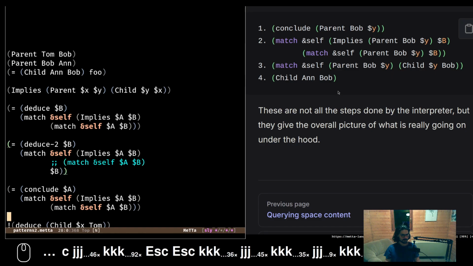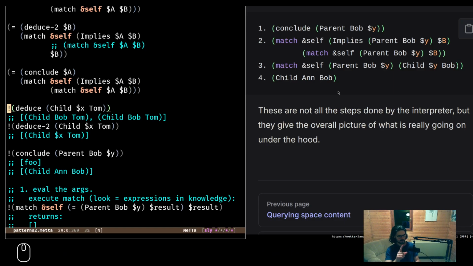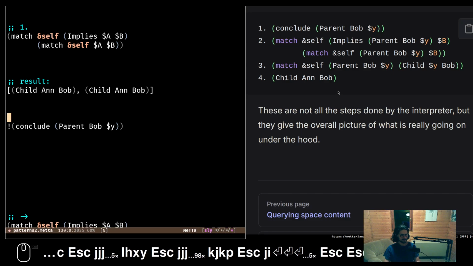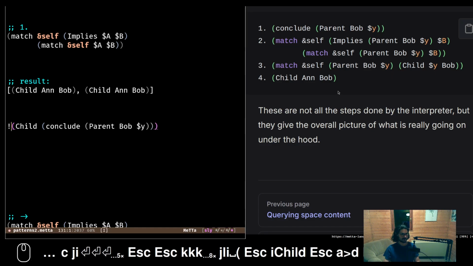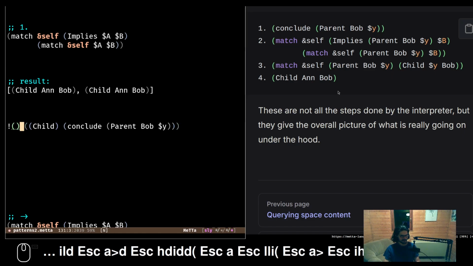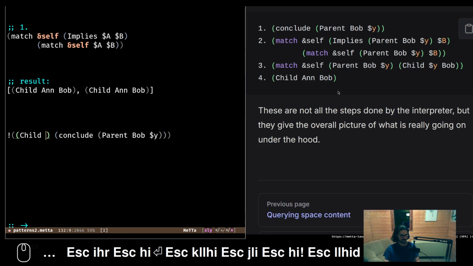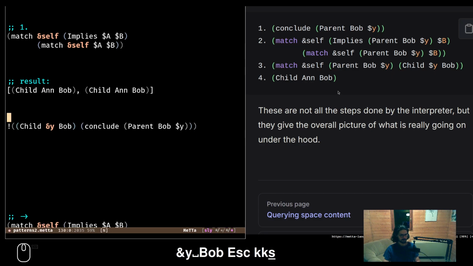Here I say conclude a. I wonder, can I say I want you to stop at child something? I can instead evaluate. I want something, child, why, Bob. I mean, this would work, I think.